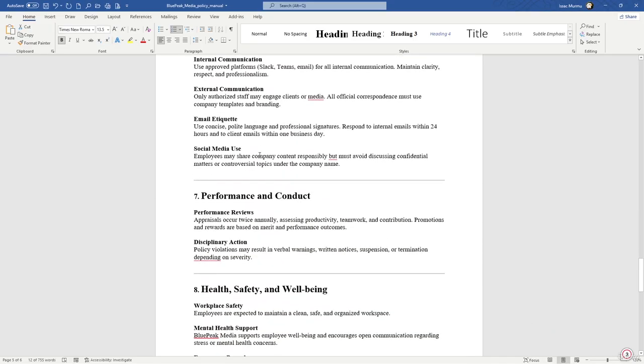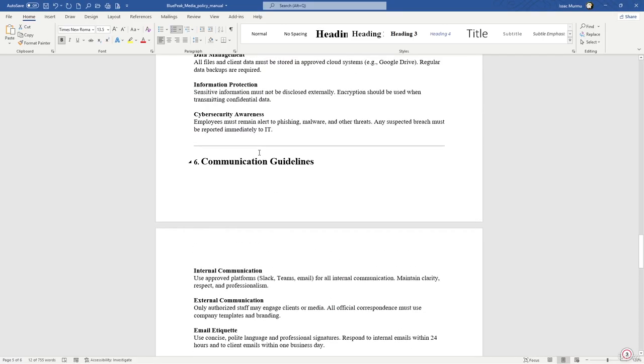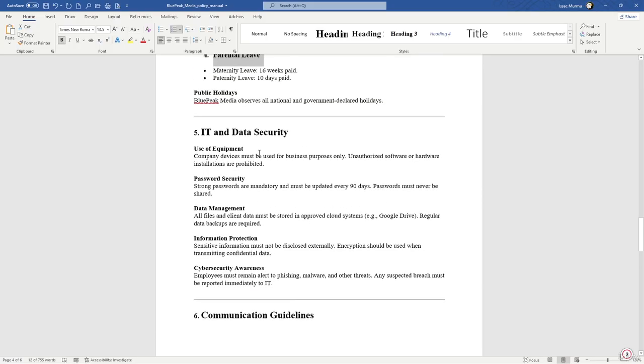You can use something like: employee must report to work by 9 a.m., and late arrival beyond 50 minutes must be reported to HR. Also, something like this you can use in your policy. So that's it. This structure ensures the document is clear, professional, and easy to navigate.